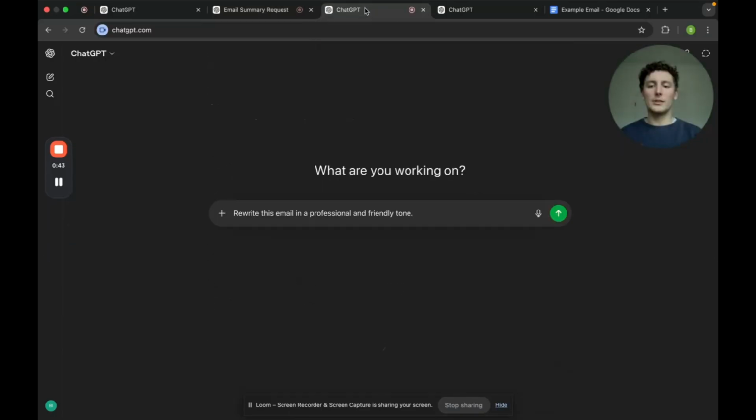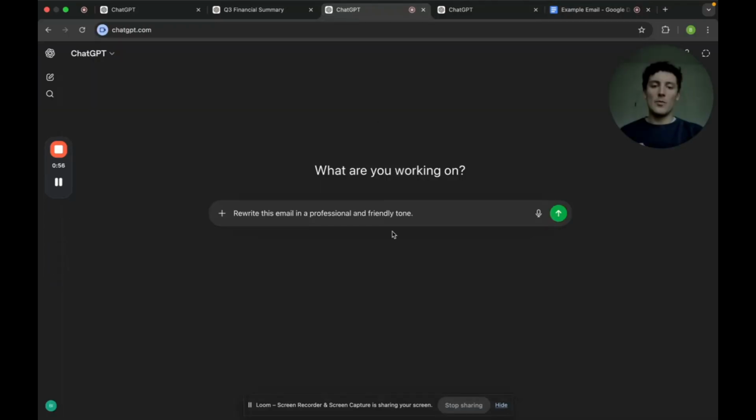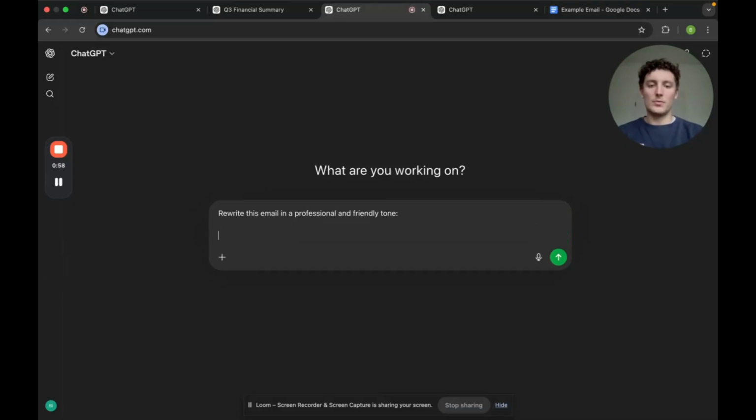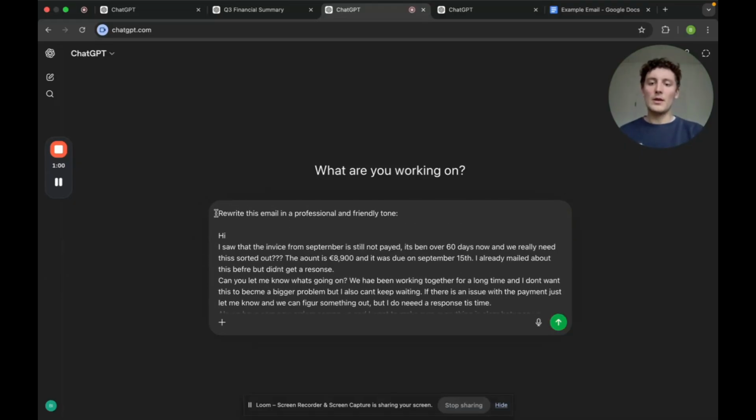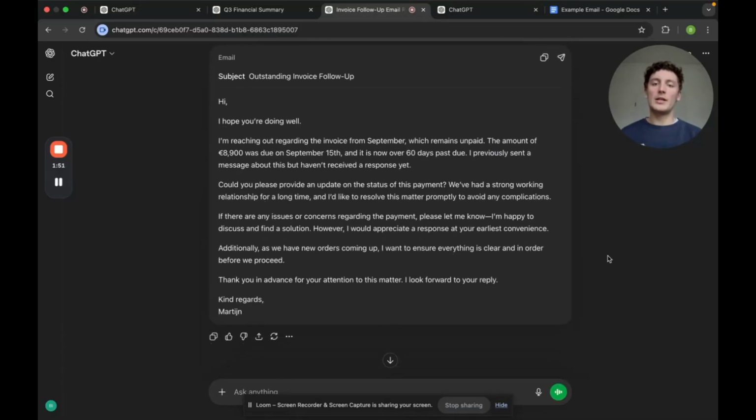A second application could be rewriting text. So I found in the financial report that one of the clients didn't pay yet, so I wrote this very messy, informal email with a lot of spelling errors. When I paste it into this new chat and give the prompt, rewrite this email in a professional and friendly tone, I click send again and I get the following response. As you can see, now I have a clean email without any spelling errors that can be sent to the client.